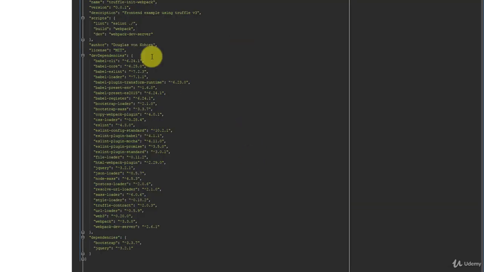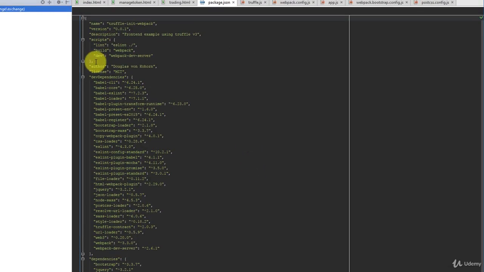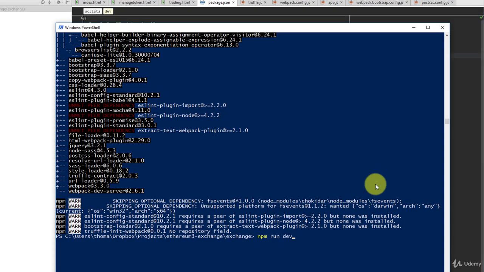It will run the script called dev here in the package.json. So when you open up the package.json, you see the scripts, and inside the scripts you see a few scripts that you can run. If you run dev, then it will start the Webpack dev server, and the Webpack dev server will open up a new process in the background and will open a web server on localhost 8080. Let's have a look if this is working.